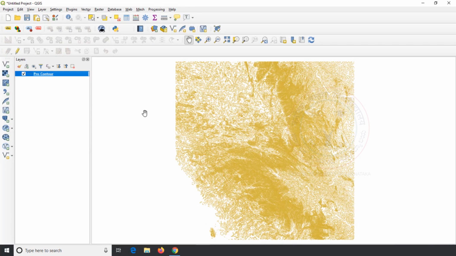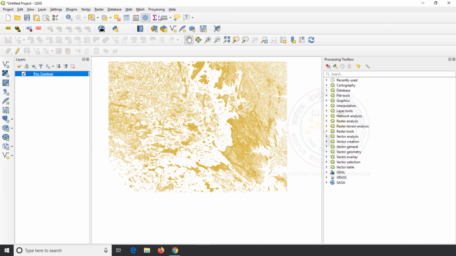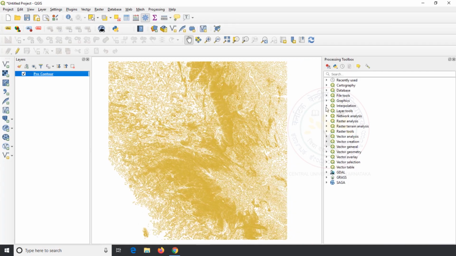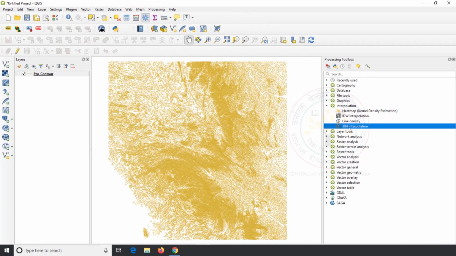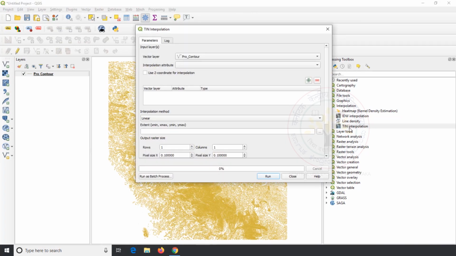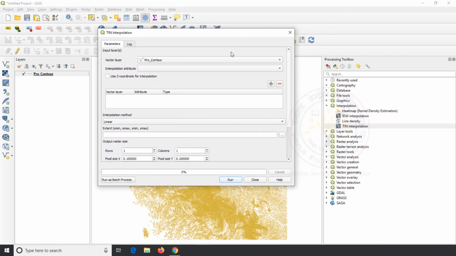To open the interpolation tool, I click on processing on the menu bar followed by a click on toolbox. On the toolbox, I expand interpolation. There we can see TIN interpolation. Double click on it to open the tool. On the pop-up window, provide your contours as input layer and select the elevation field for interpolation attribute.